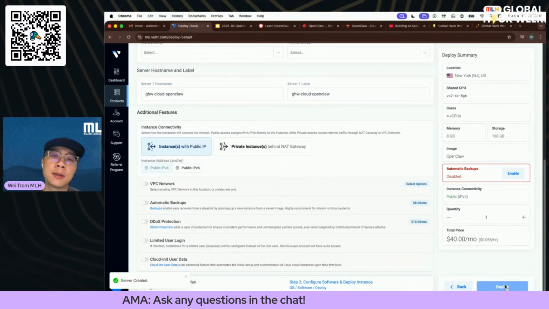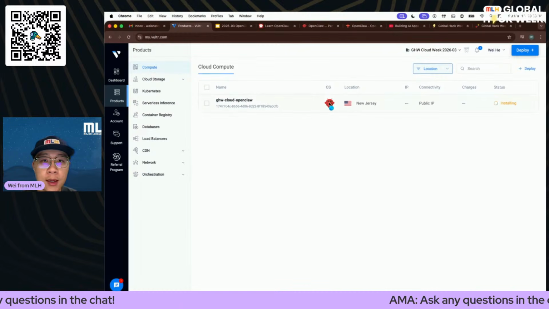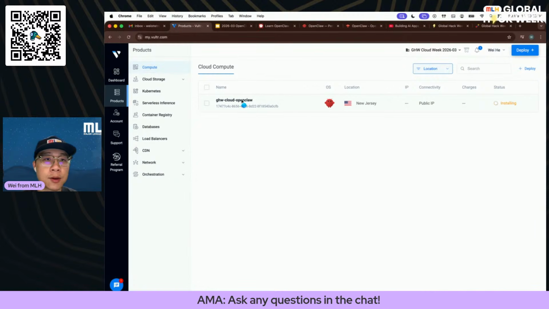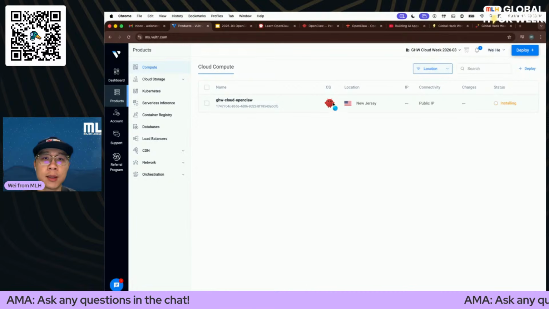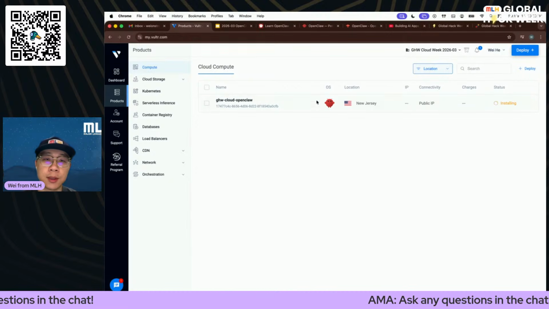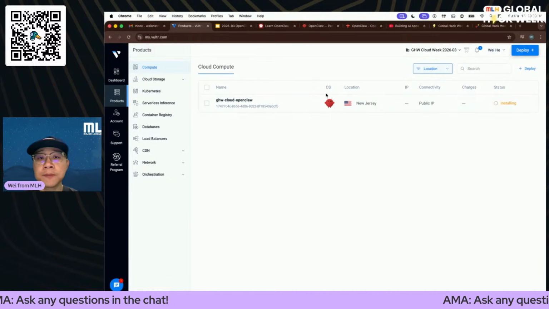What's happening behind the scenes is Vultr will spin up this, let's see, I think this is an Ubuntu server. I could be wrong, but it will have OpenClaw pre-installed on it so that we don't have to worry about installing it ourselves. Very, very easy experience for beginners if you're just starting out and if you want to try out OpenClaw for a little bit.